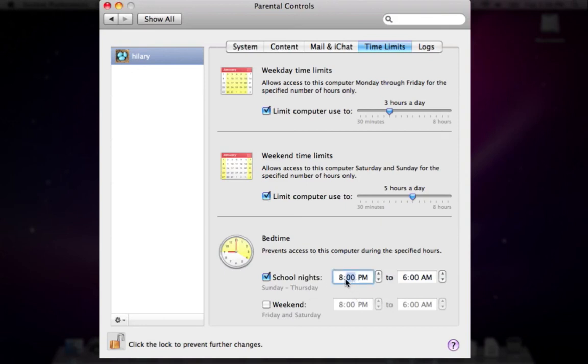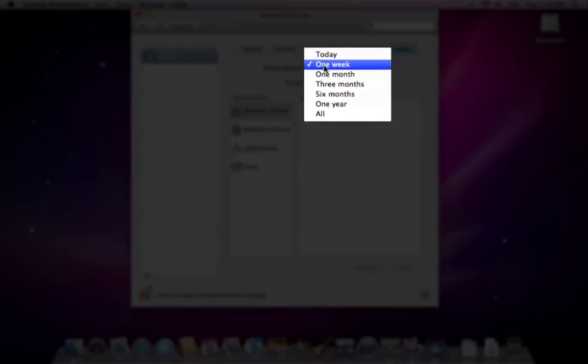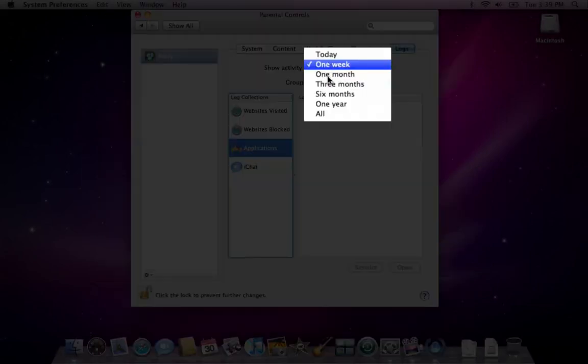So if their bedtime is 9 p.m., you may want to stop them from using the computer at 8 p.m. And you can have them start using the computer at, say, 8 or 6, or whatever works out in your family. This way you know that they're not going to be on the computer all hours of the night. Under logs, once your child starts to use the computer, you'll be able to see what websites they've gone to, what websites they've tried to get to that are blocked, what applications they've been using, and for how long.